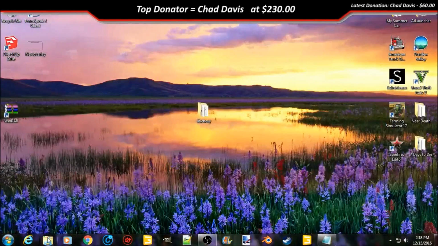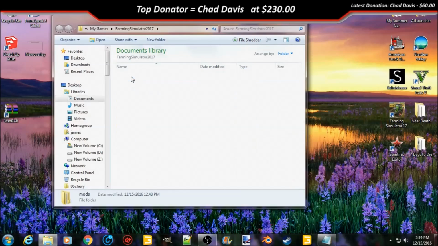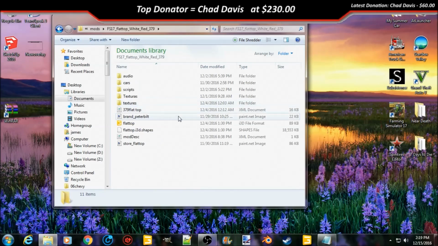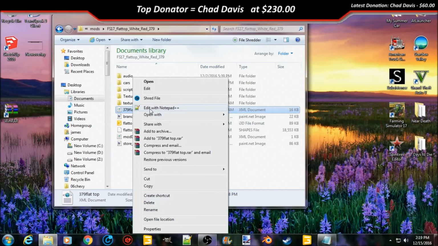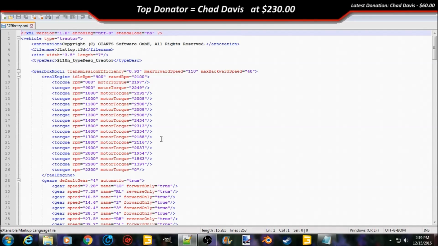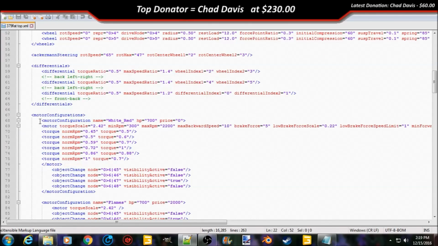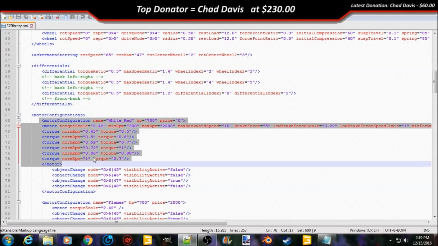Okay, jumped out of there. Let's go to where our mods folder is. I've already unzipped my zip file. It's here just so I could do testing. So let's open this up. Find your truck XML file and open that with Notepad++ or Notepad if you have it. Doesn't matter. Let's scroll down until you find the motor. This is what we're going to mess with right now.